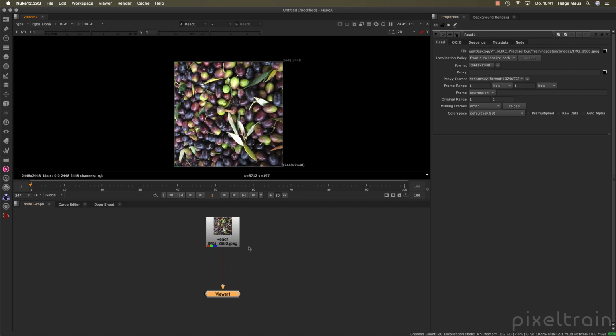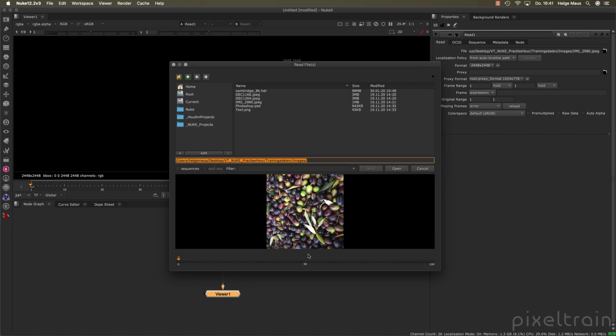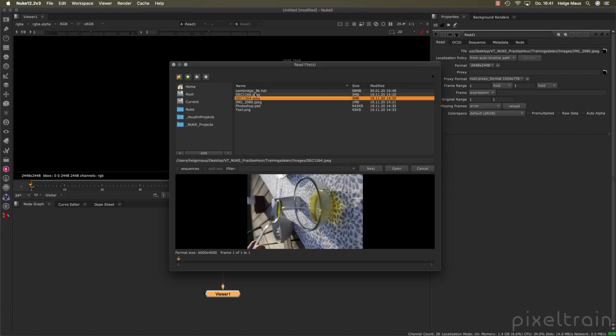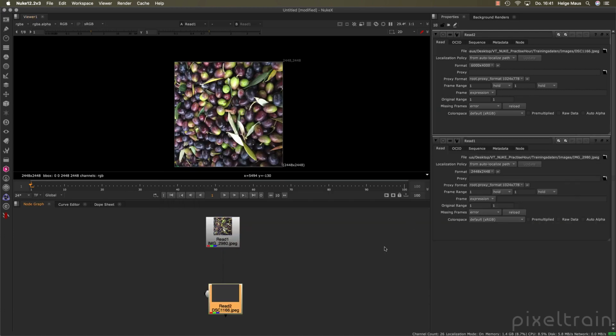So if I press R here in the node graph, you get a read node. You see, let's take another image here, this one here. Because I pressed R here, we have a new read node. If we press R here, you will now see that this is a toggle for the red channel, and Y for the luminance and so on. So these are the channels.